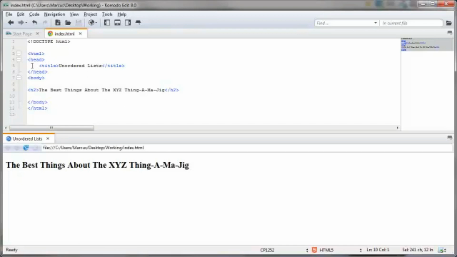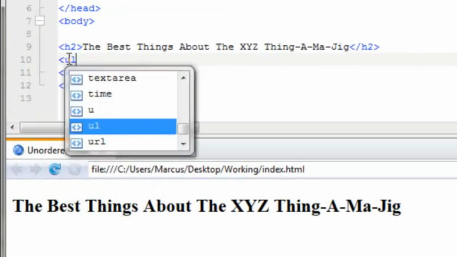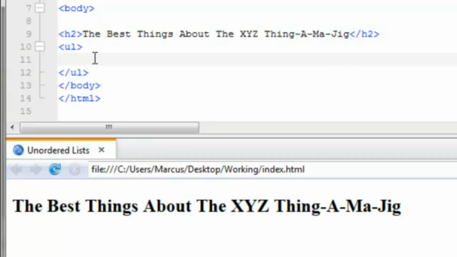Now, I've already crafted a little bit of our content area here along with the basics of our HTML5 web page. I've got my H2 heading right here. That's what we're looking at here in the demo area. And an unordered list starts off with the UL opening tag, so our opening bracket, UL, and our closing bracket. And the way Komodo is set up here, it automatically inserts the closing bracket. Sometimes that's a bit of a pain, but it'll work for now. I just hit my enter key so that I can get a little working space here.